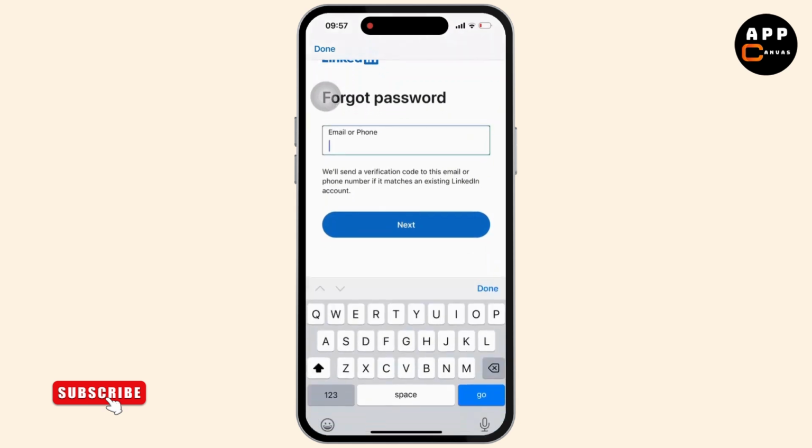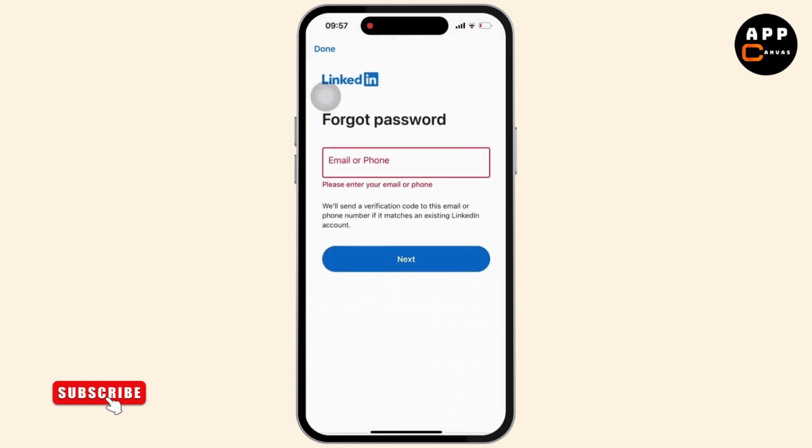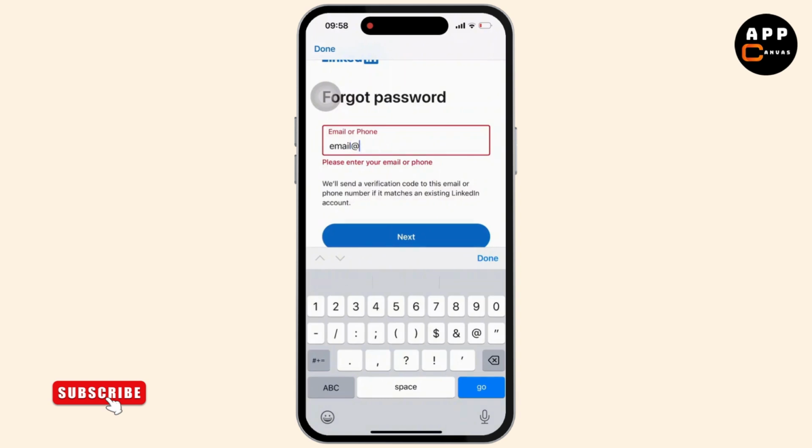Once inside the forgot password, you will have to enter the email or phone number in order to get to the next process. But here all you have to do is enter any email you think of. You don't have to worry about whether it is valid or not. So here I'm entering email@com. Once entered, simply tap on the next option available there.